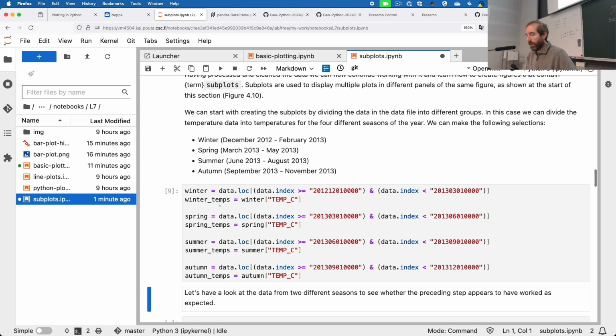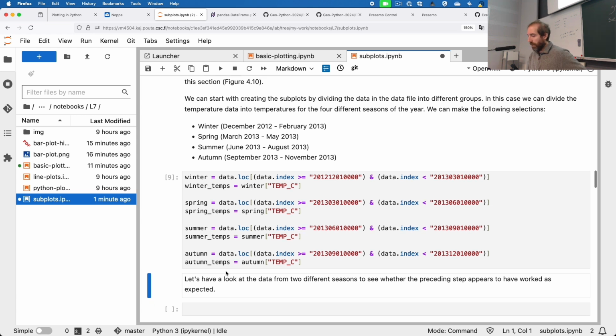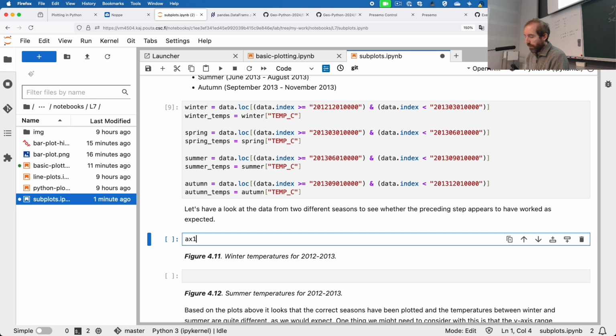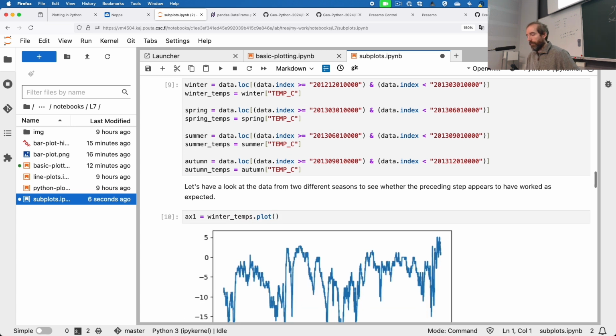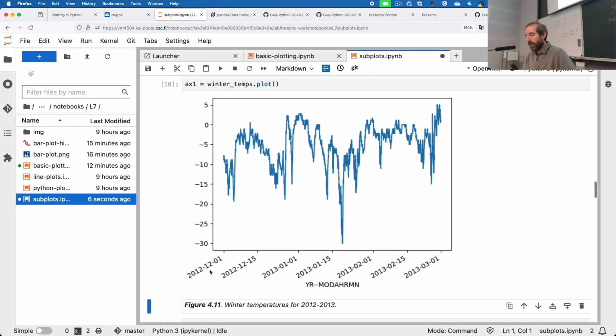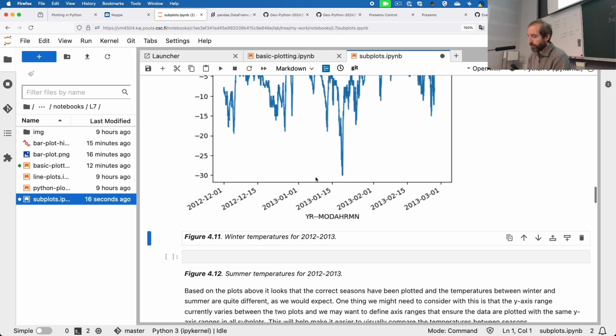And what you should get is that you'll have a winter temps, spring temps, summer temps, and autumn temps as a pandas series. We could, for instance, say ax1 equals winter temps dot plot, like this. Run it, and we can see here December 1st, 2012 up to, but not including the first day of March in our selection here. So these are indeed our winter temperatures, and they're in Celsius now, so it looks more like a winter temperature than what we saw before.